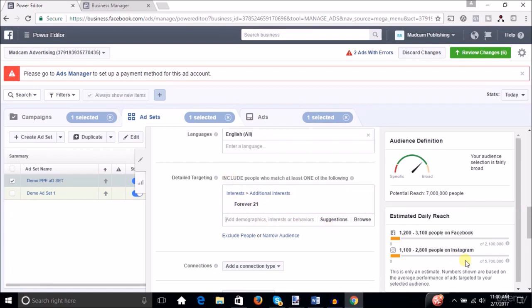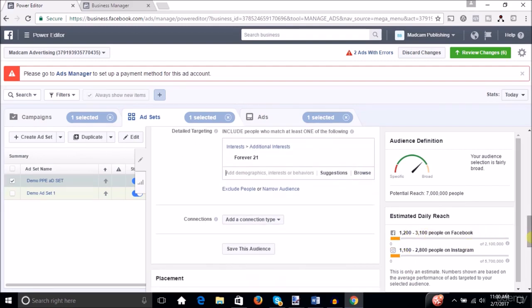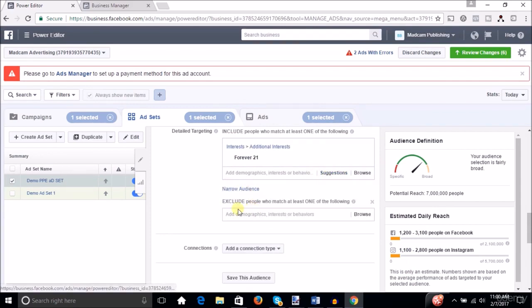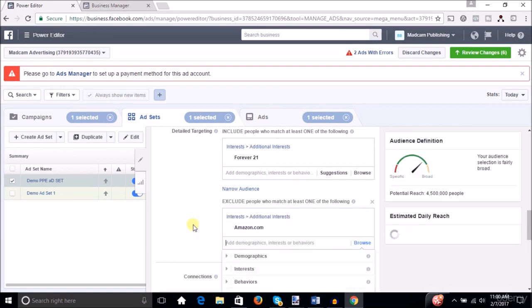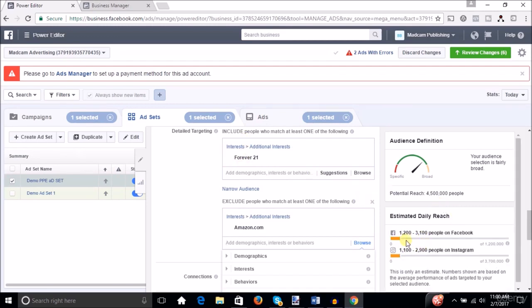So if you target Forever 21, you can see that they're going to estimate for the $11 that we have scheduled for this post, we're going to reach 1,200 to 3,100 people. You can add more. You can even exclude or narrow audience, exclude people who match. So if we don't want people who like Amazon for whatever reason, because we think maybe they'll only buy on Amazon, I wouldn't do this because most people like Amazon, so you're really going to exclude your list. But just for the purposes of this, you could exclude people who like Amazon and really narrow your target audience.